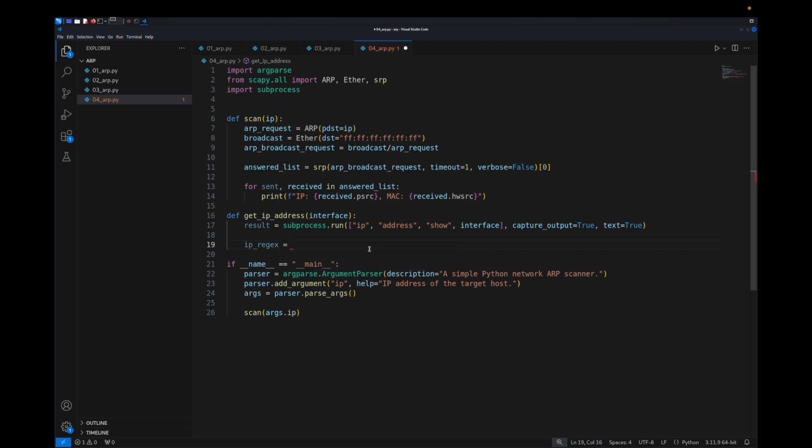So yeah, first we have to import it. Import re. So we need to import the re module for this. Then we have to create the regular expression. I'll type it now here for you guys. So this is the regular expression. Again, if you need further information about this, regular expressions can be kind of complicated, but what this part will do is retrieve the IP address, and using this IP address, we will pass it to the scan function here.